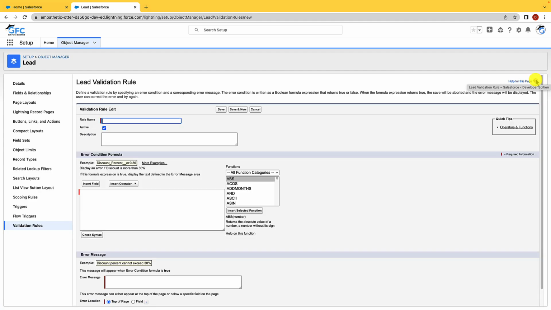And what you see here is the screen for us to set up the validation rule. So the first thing we need to do is give this validation rule a name. So let's give it a name. We're going to call it Phone field, phone or mobile required. And then for the description, we should put in a description so people know what this is.